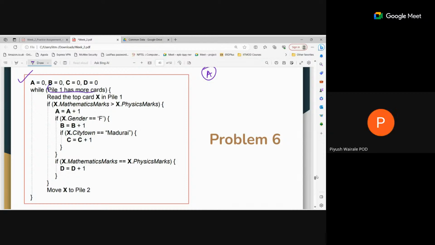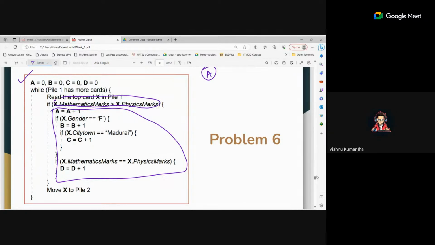If this condition is true, then we are going to execute the whole block, right? If this condition is true, then we are going to execute this whole block. Otherwise, if false, we do not.